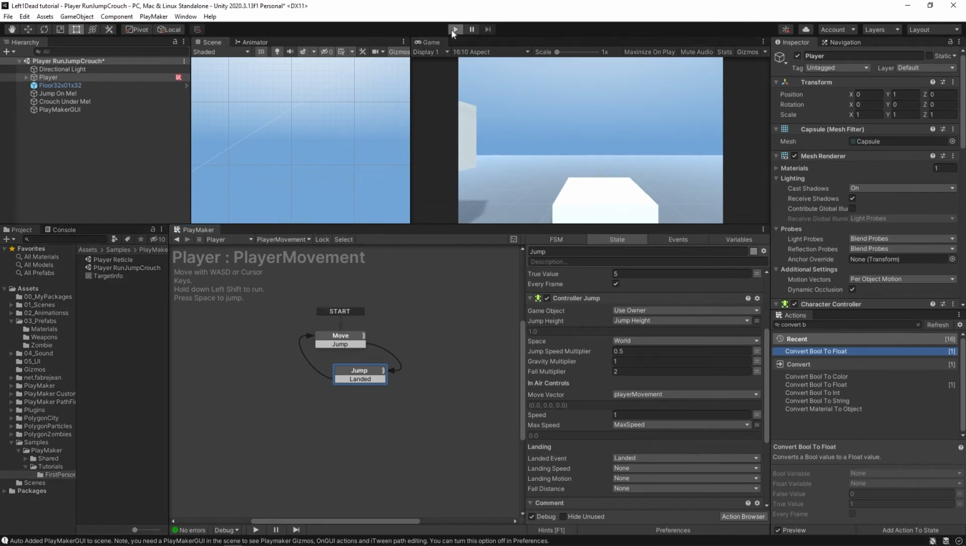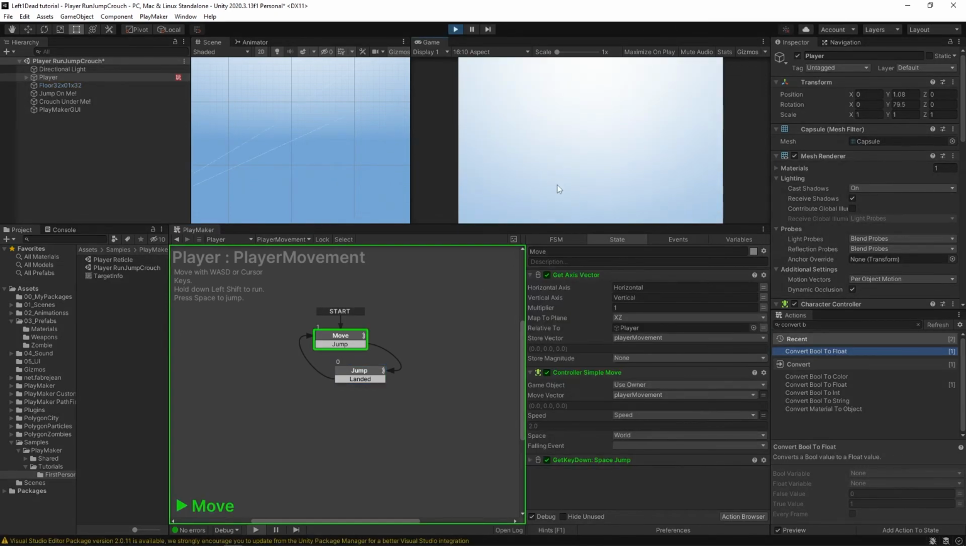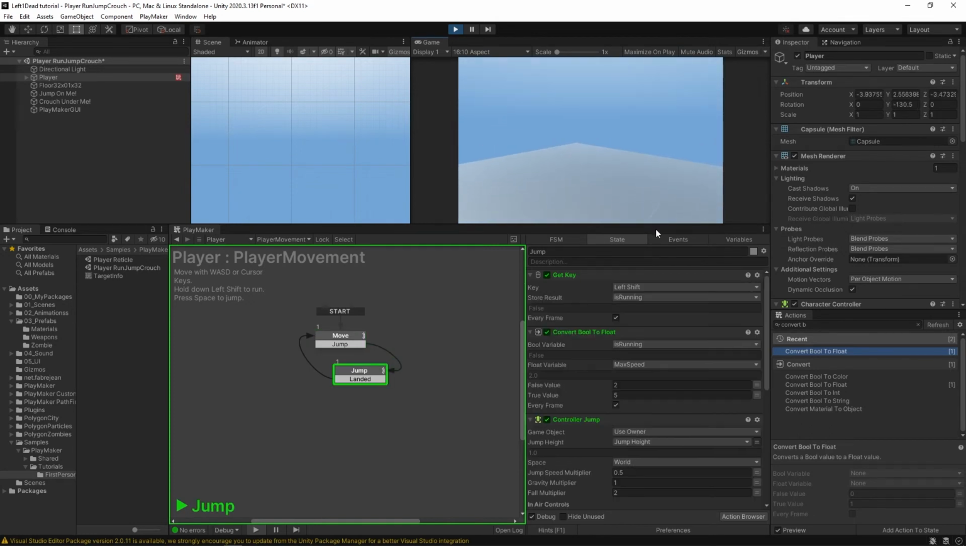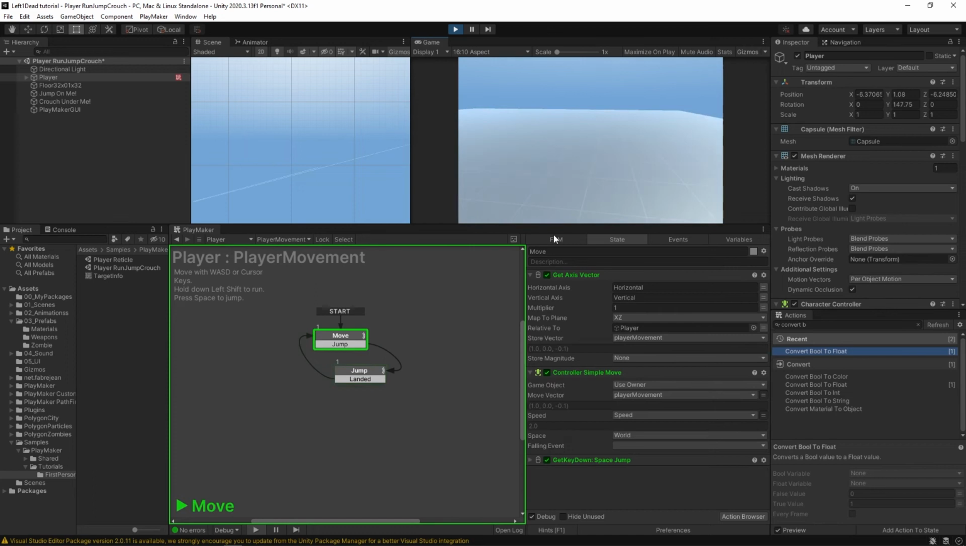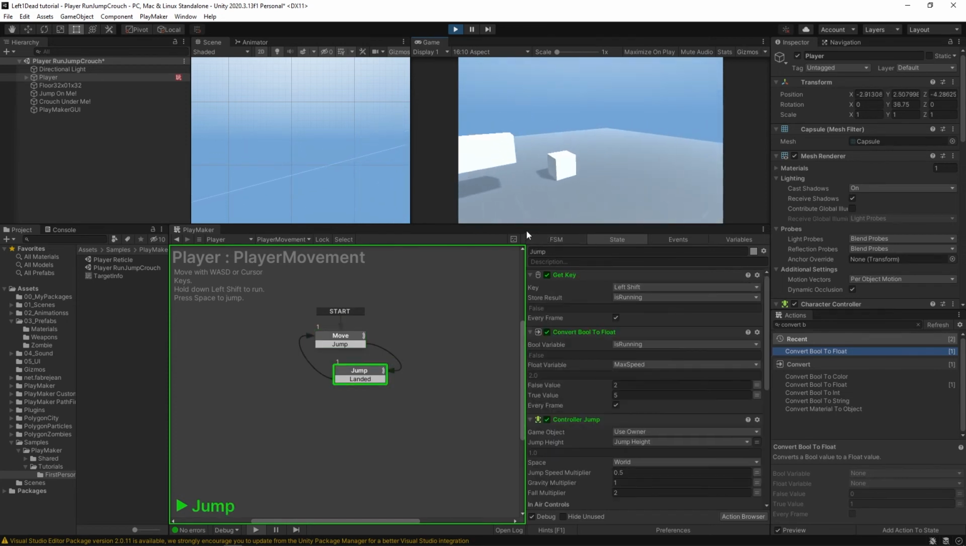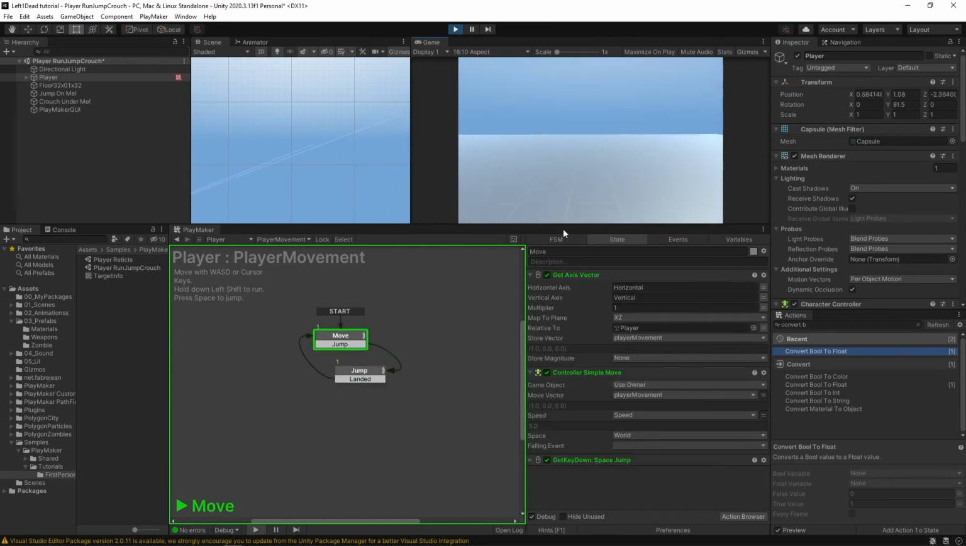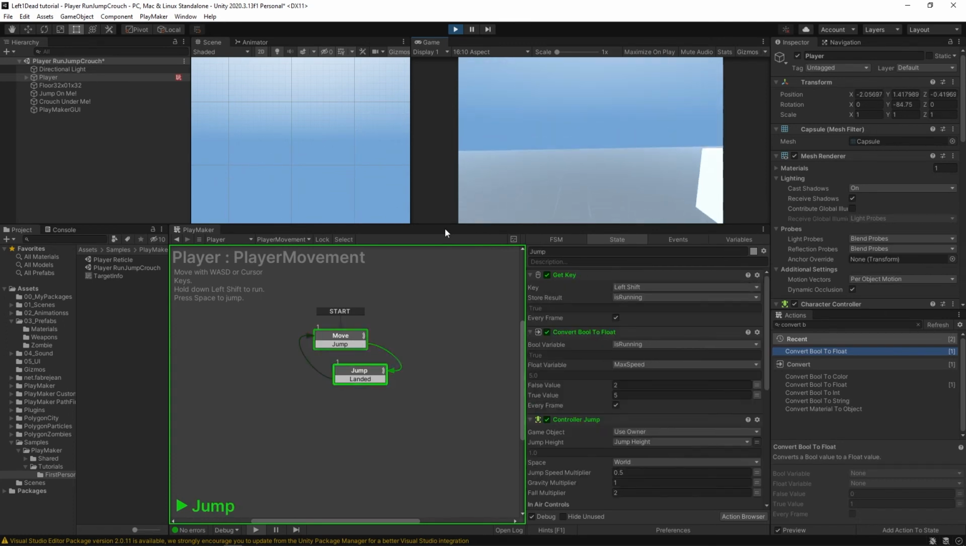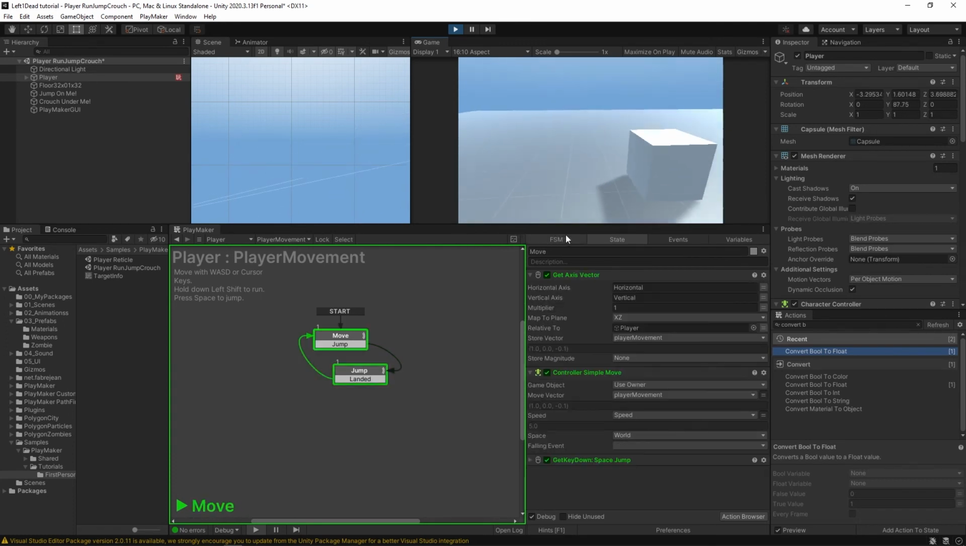So now if you play your game, your controller should be able to walk and jump, and that's about the right speed, right? They're moving about the same speed. But if you're running, and then jump, their speed is inherited through their jump.